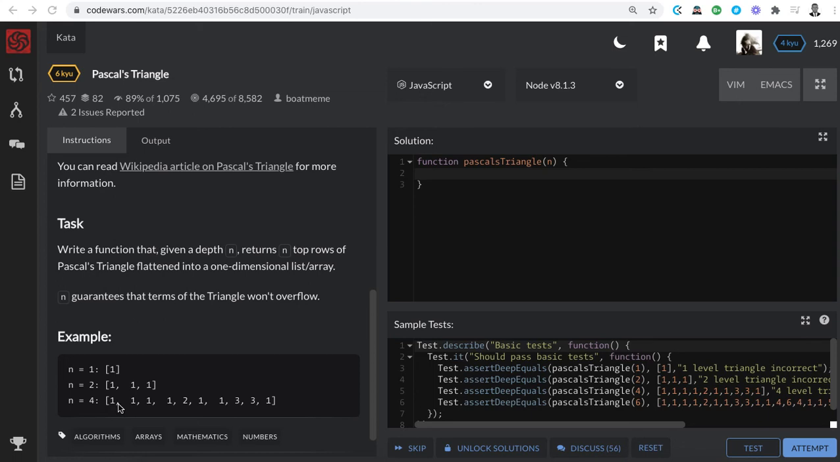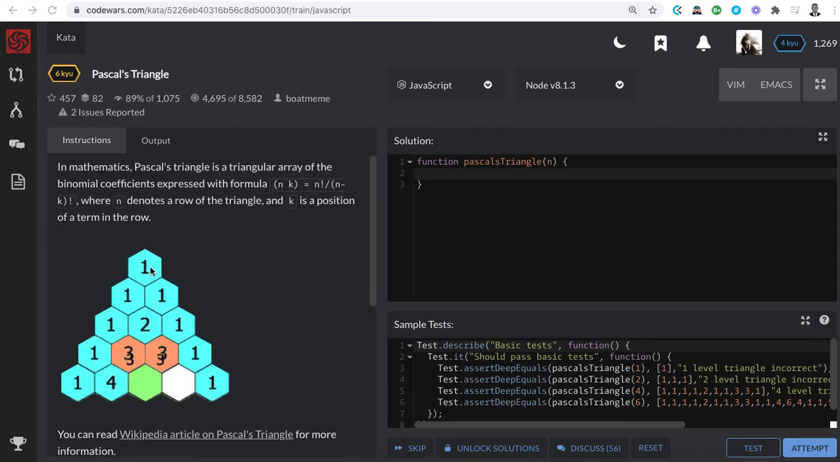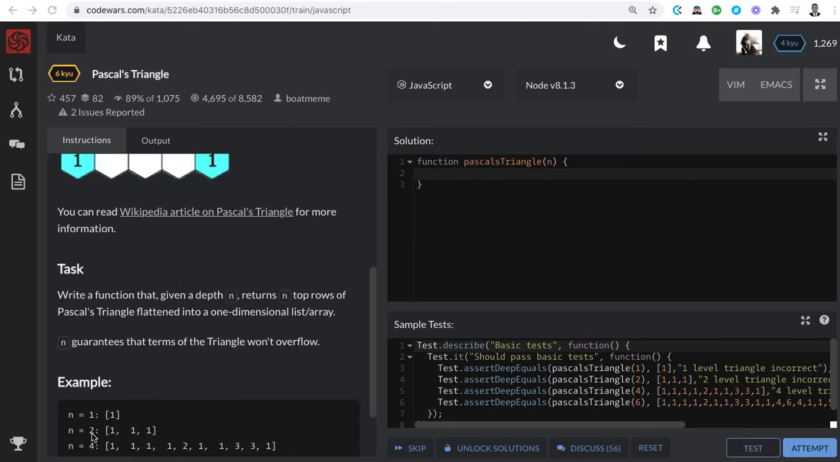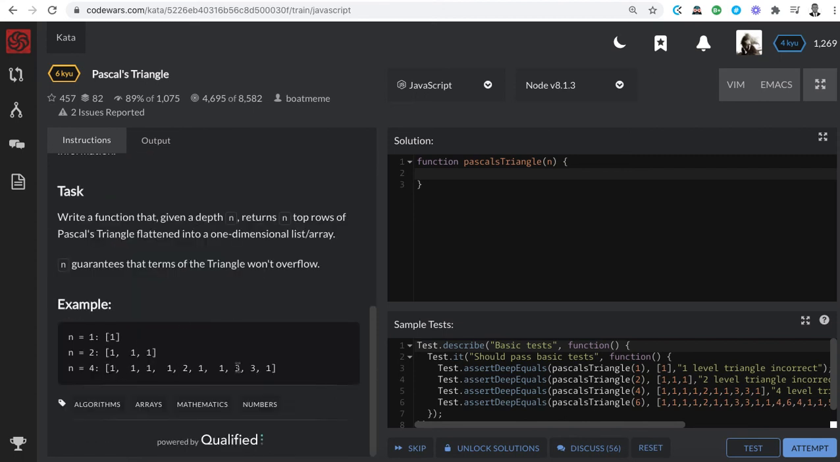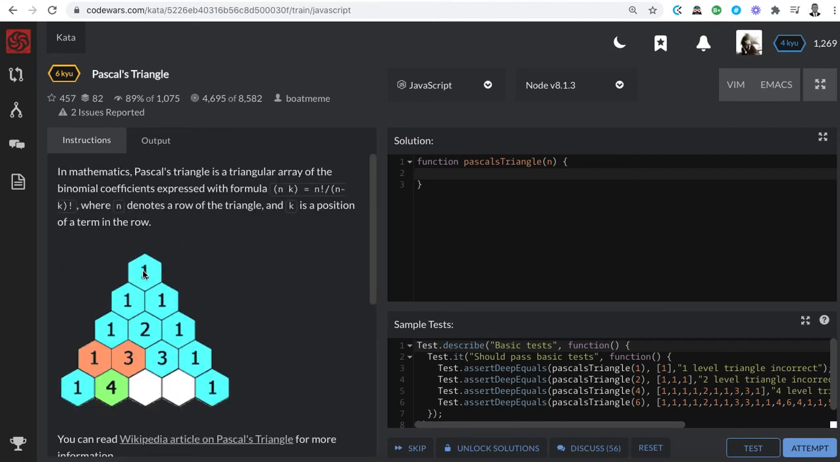So basically, let's take the case n is 1. So this is level 1 here. We'll return an array of 1. If it's level 2, we combine the result of level 1 and level 2 in one flattened array: 1, 1, 1, which is 1, 1, and 1 here. The same thing for 4. You just read this level, this level, this level, and this one.